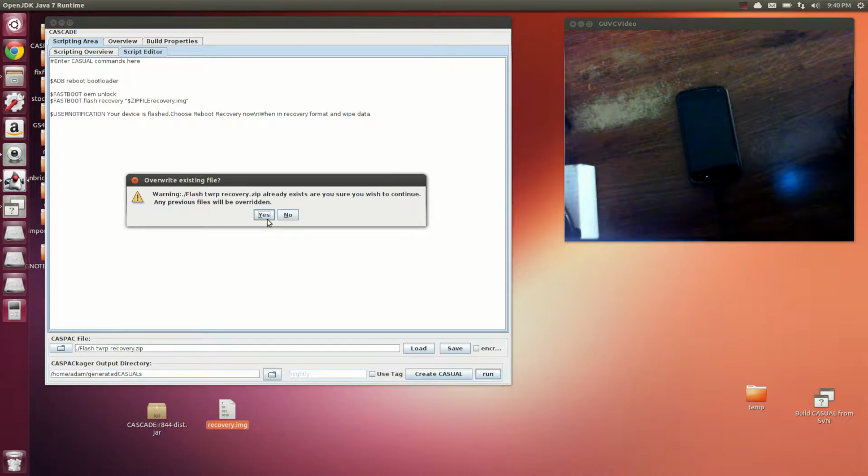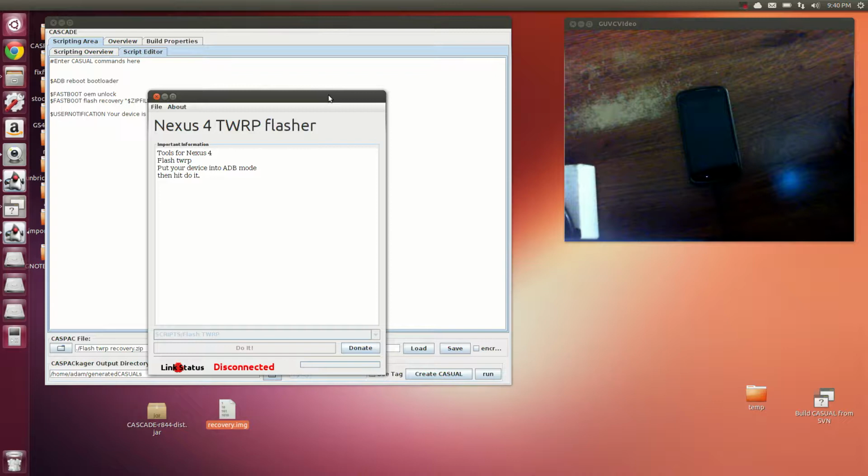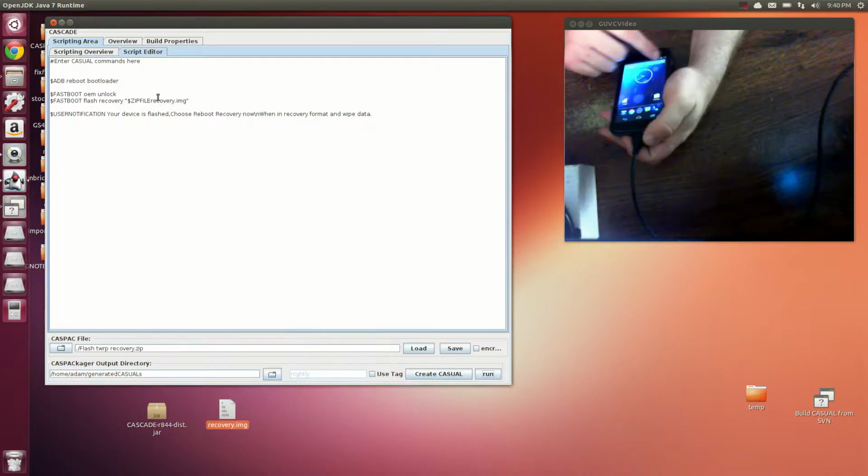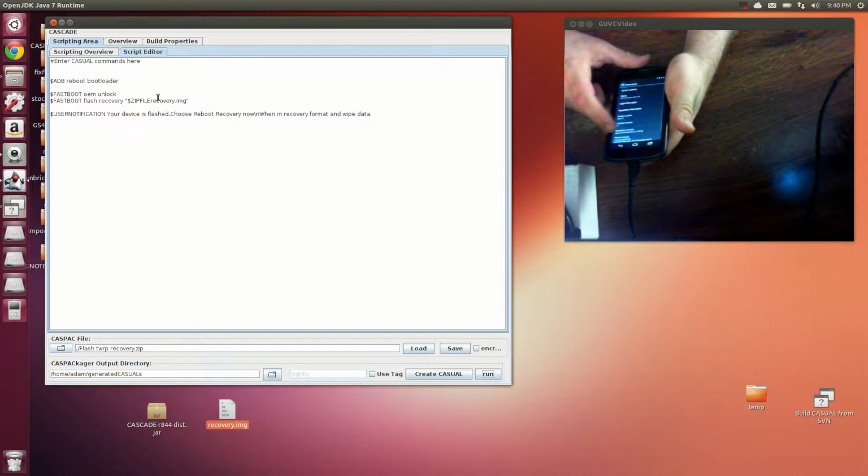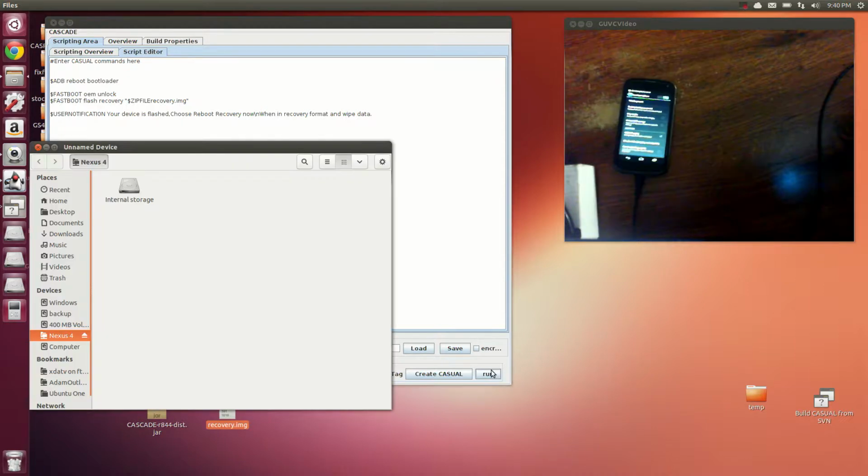Alright, so there we have it, we should be good to go here. Let's go ahead and save this CASPAC, and then we can run it. And it should pop up over on my other window over here. There we go. Now, this device is not yet in ADB mode, so we need to go down to About Device, hit build number 7 times, and I am now a developer, so I can enable USB debugging mode. Okay, and let's try that again.